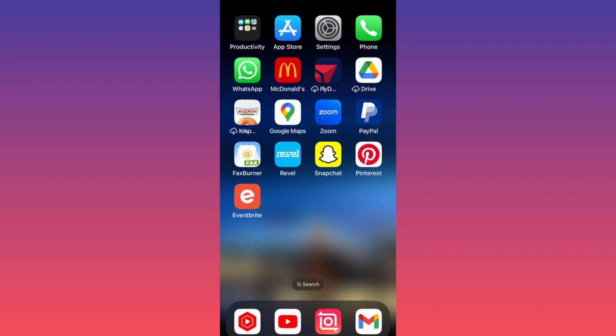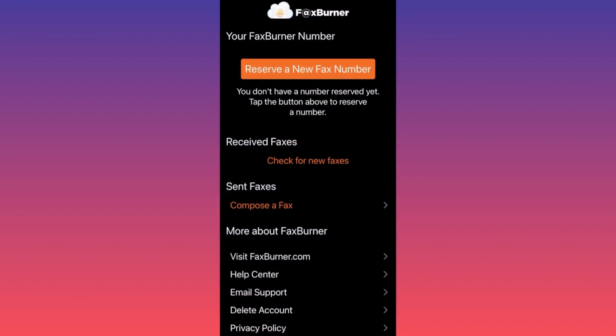So what you're going to do, you're going to go on the Apple store and download this app over here. It's called Fax Burner. You're going to download Fax Burner and then create a new free account and you're going to be able to send up to 3 fax messages for free.